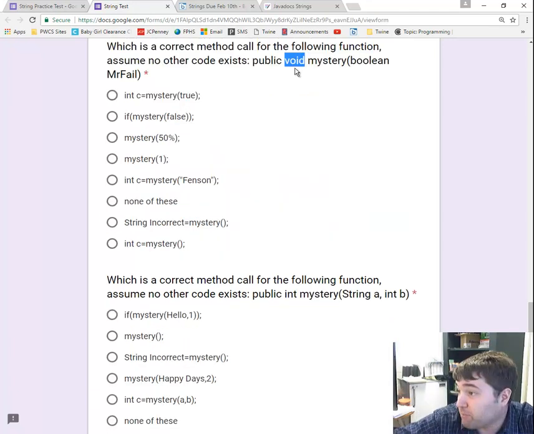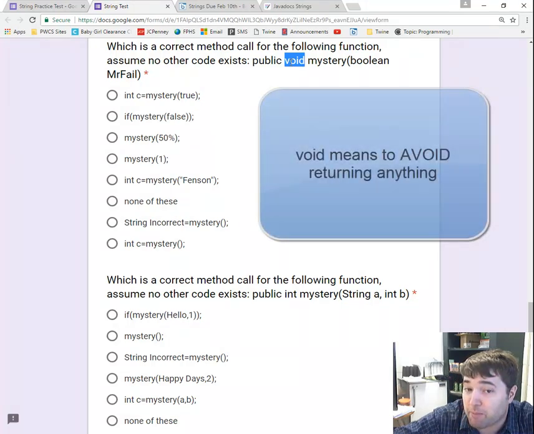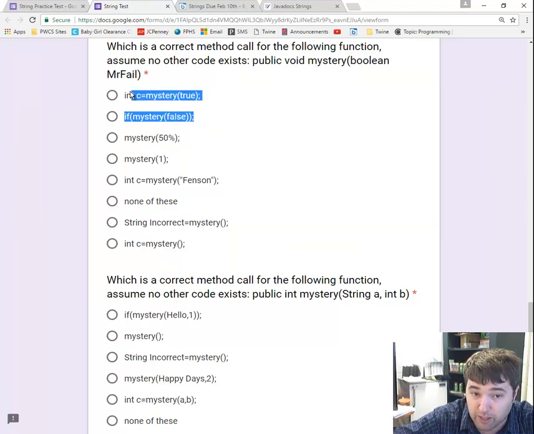What does void mean? Nothing. The easy way to remember this is to avoid returning anything. Void, avoid. Boolean is true false. That means only true false values. Which one returns nothing? None of these.